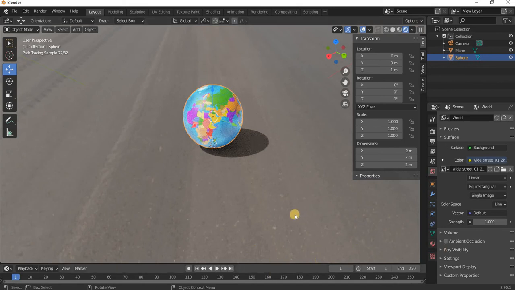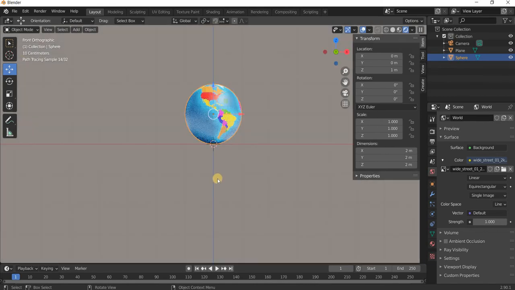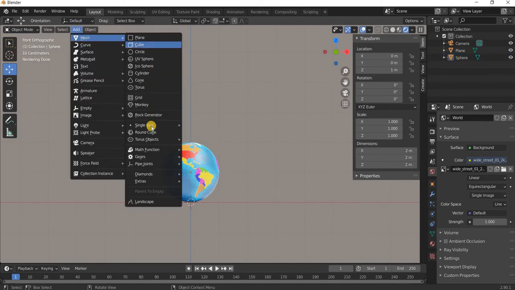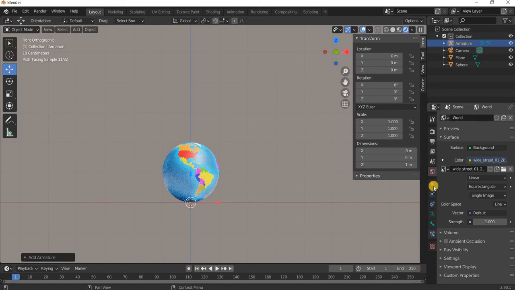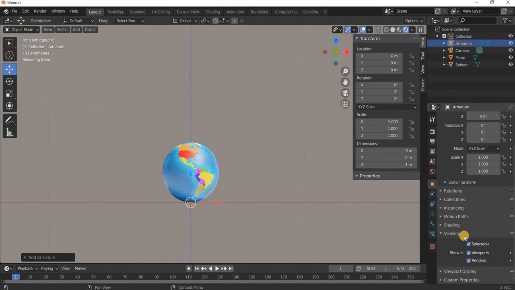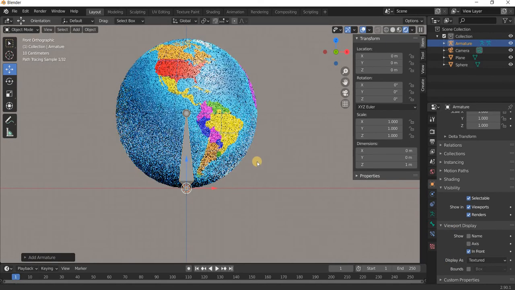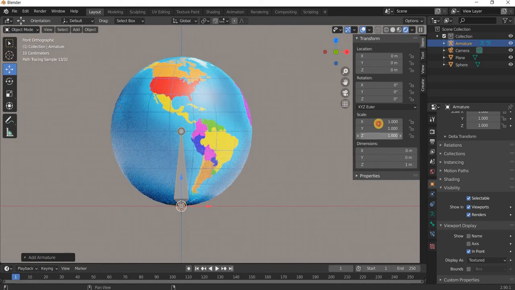Now I'll hit the 1 key so we can go in the side view and we will go to add armature. Add armature. Okay, and we go to object properties and viewport display. We will say in front, so you can see the armature. We will scale the armature to each so it is as big as the ball.